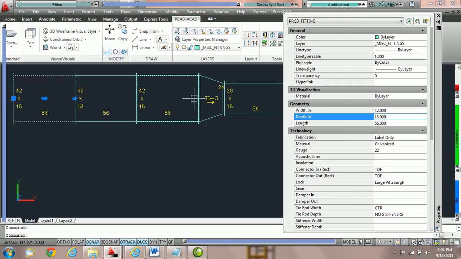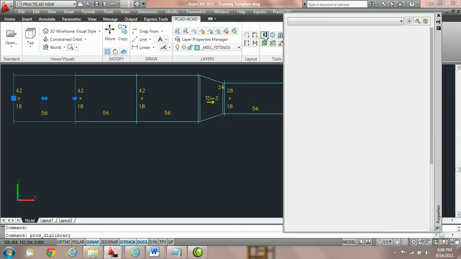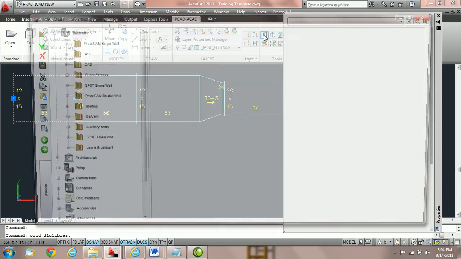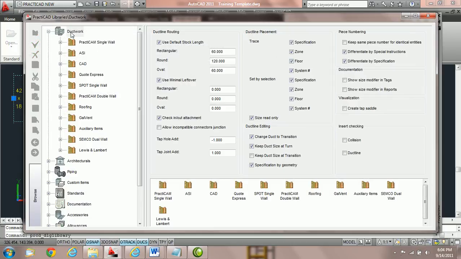However, if we would like as a preference for that edit to carry through the transition, we must change our options in the ductwork options button. To access that, we have to go into library icon inside our PractiCAD ribbon or Express toolbar. On the left hand side, we're going to see the ductwork options. We must click on the word ductwork and the options will open. Here you can see we have keep duct size at transition.